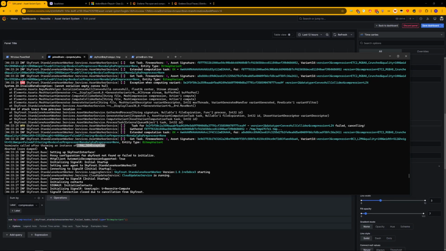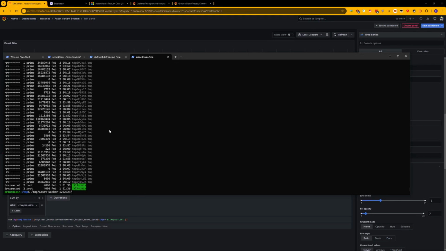When this occurs, it interrupts the processing that the worker is doing, so much so that it's leaving behind ghost temp files. Whenever we compute a variant, we download a temp file and store it in the temp directory. When we're done computing that asset, we then remove that temp file. But if it crashes, we can't remove that temp file because we've crashed. So temp is getting full.